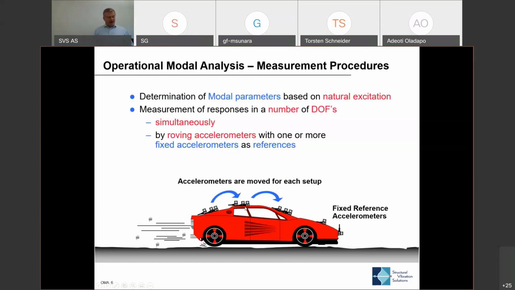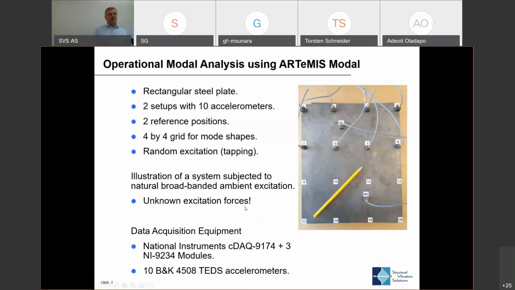This is the way we are going to use today. I have a simple structure. It's just a plate. I have it lying here on the table, and I will show it in a minute. The way it looks is simply that we have 16 points on this plate that we would like to know the mode shape in. We only have 10 accelerometers available.